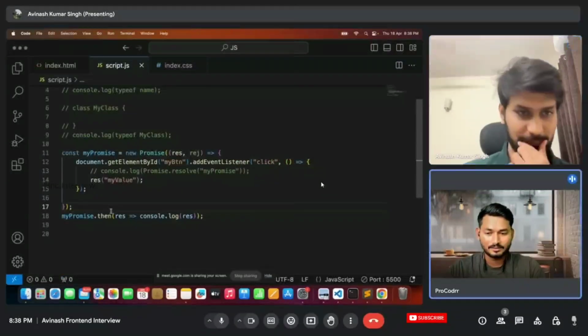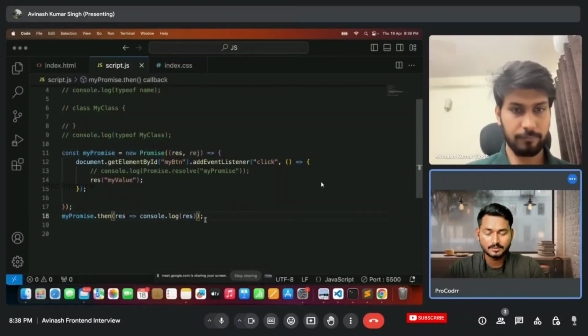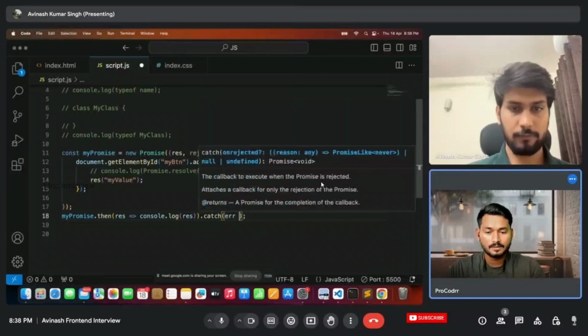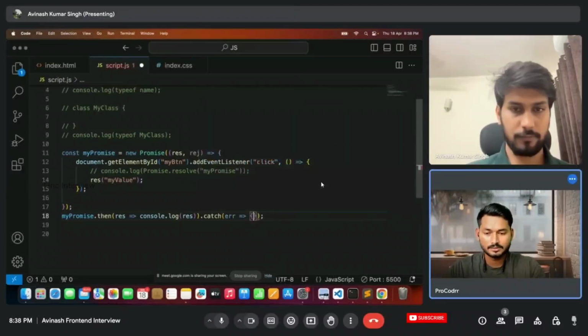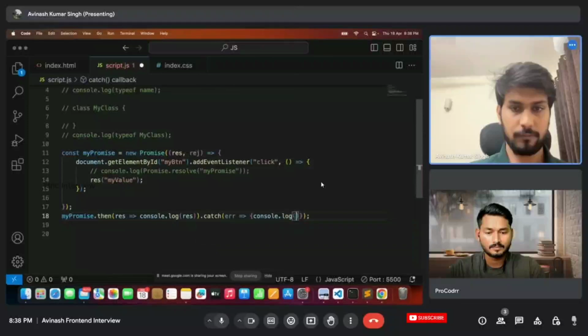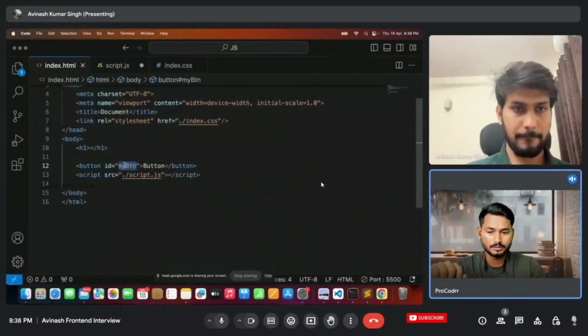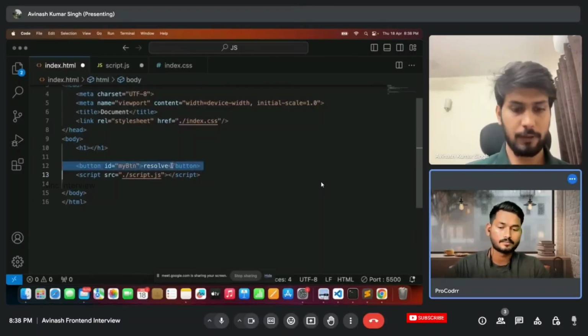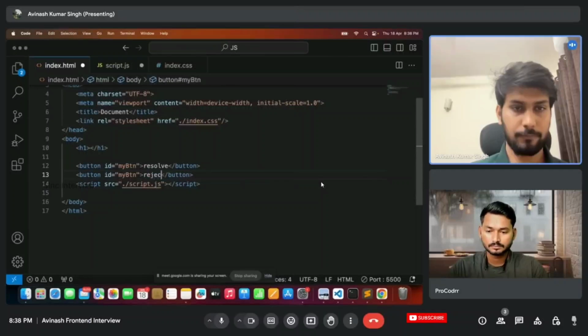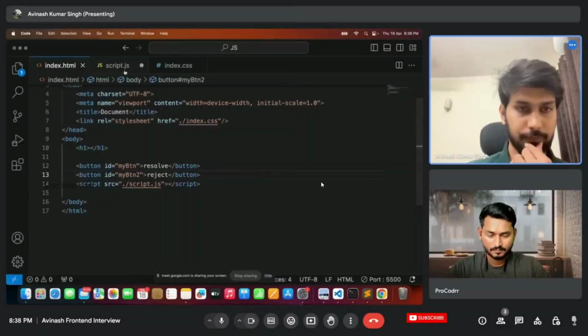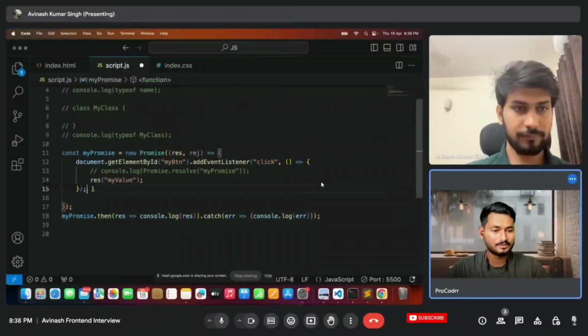Now add catch also, like dot catch on this, and console this error also. And change the name of this existing button to resolve, and create one new button and change its name to reject. So there will be two buttons. Yes, now you know the rest, what you need to do.